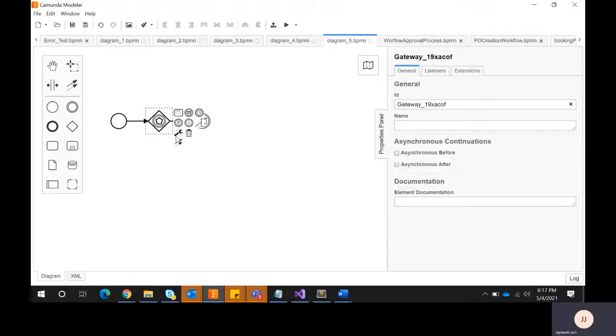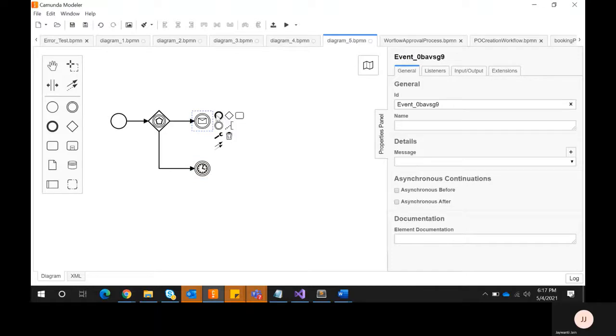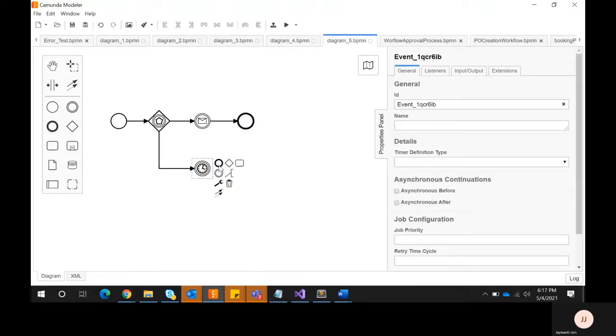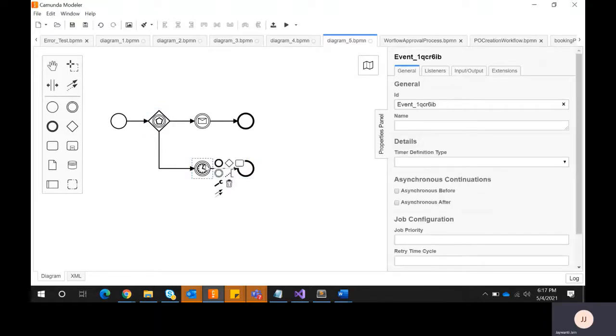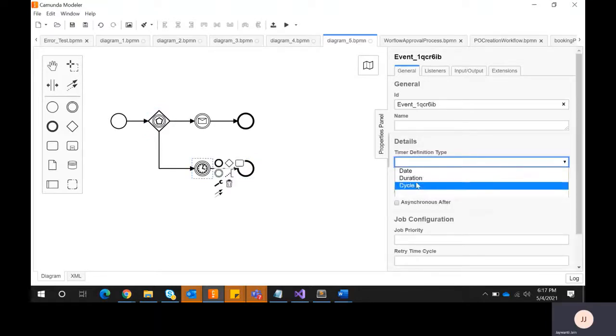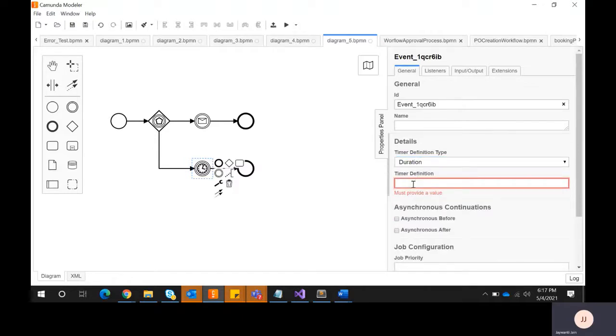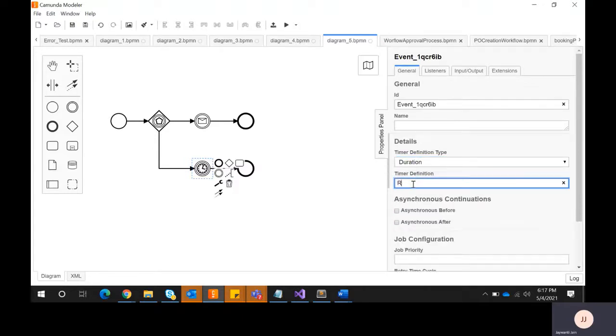I'll draw it first. So I have created a simple diagram. Whenever this process is invoked, we have a timer attached and a message event attached to it. So we are waiting for the event to be fired, and we have attached a timer. This gateway will also take only one flow at a time. I have specified a time here, a timer duration. Assume that I have mentioned 5 minutes.